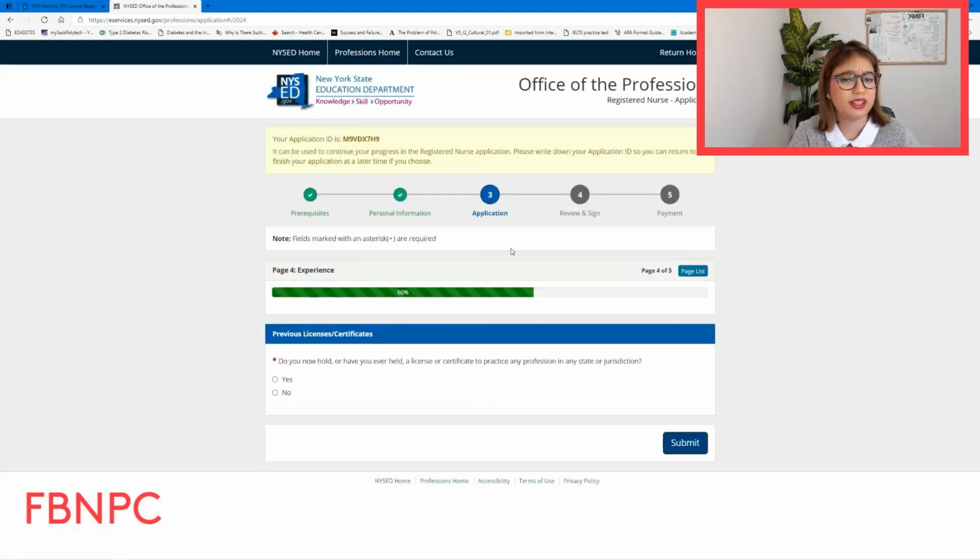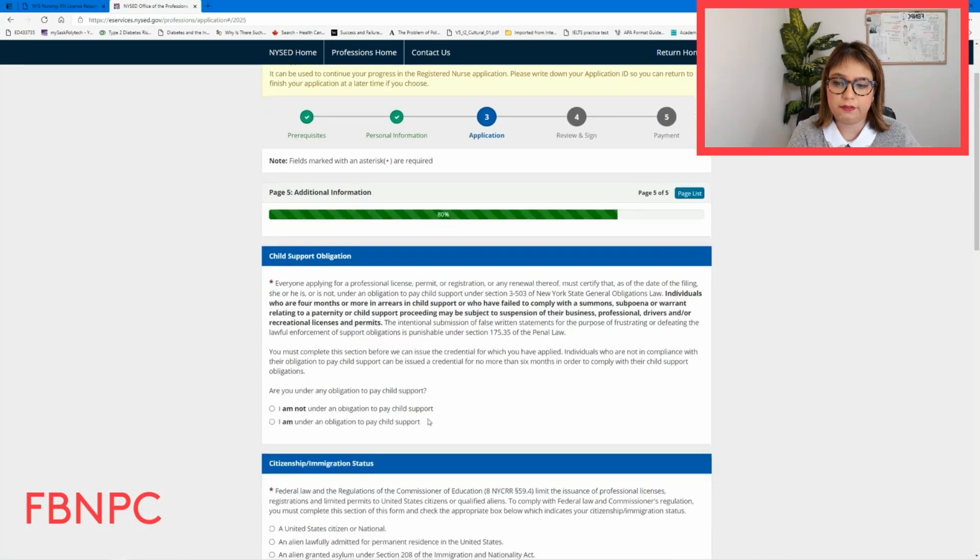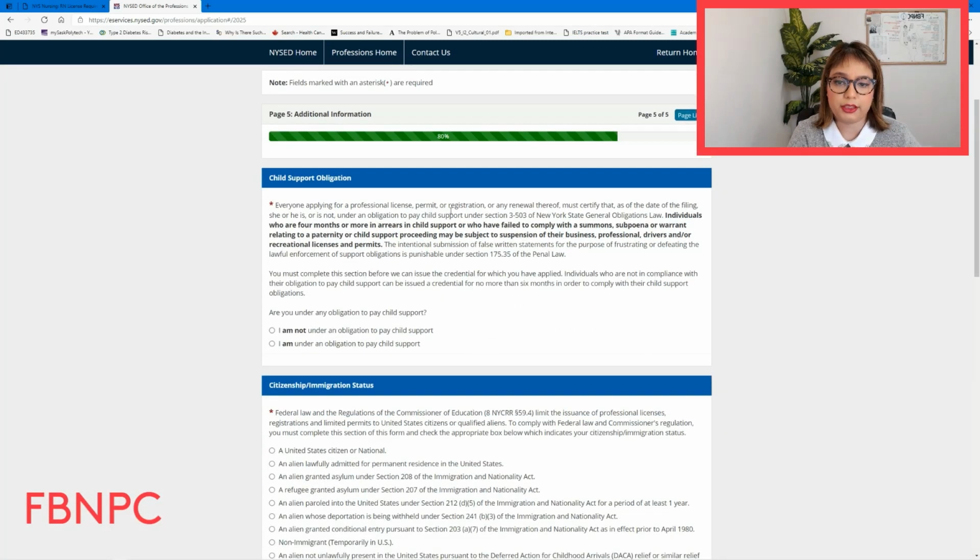Okay, perfect. You can see that we're coming very close to the end of our application. Do you now hold, or have you ever held, a license or certificate to practice any profession in any state or jurisdiction? I'm just going to say no. Move forward. Now you can see the questions for everyone applying for a professional license, permit or registration. You can read all this. Are you under any obligation to pay child support? I'm just going to say I'm not, which means Gold Star is not.